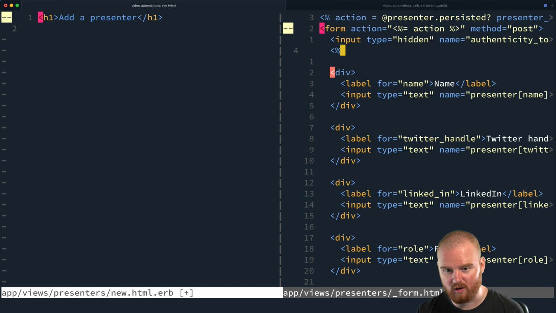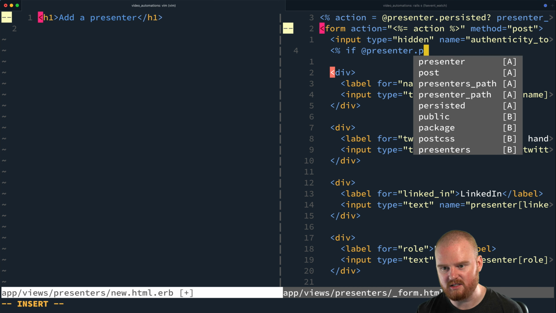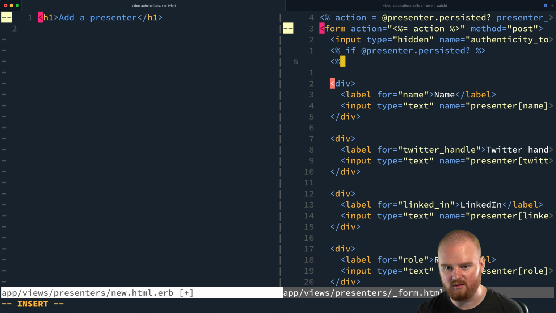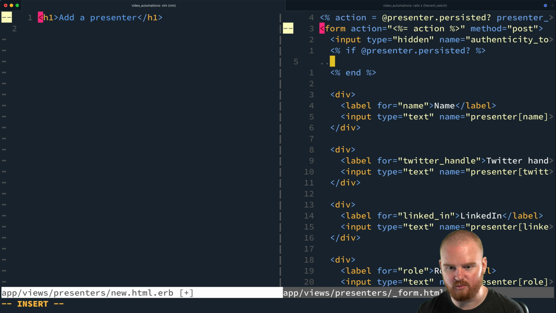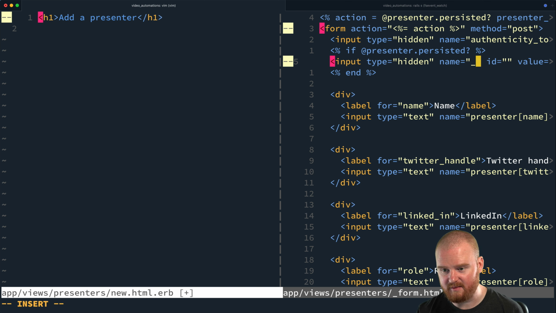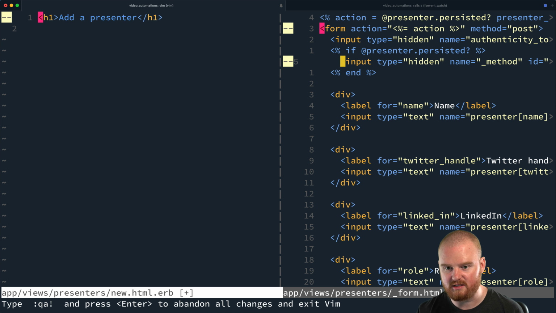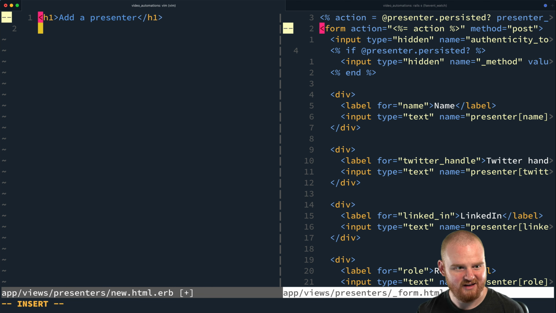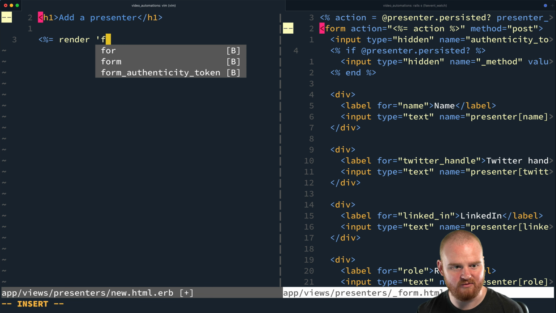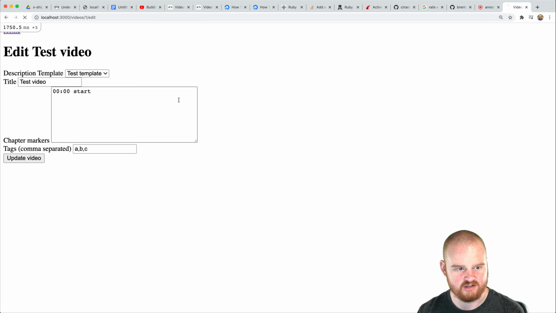And then inside of the form, if it's a put request, we need to make sure that we add that hidden input I talked about earlier. So if presenter.persisted, then we're going to put the hidden input. And its name again is method, and its value is put. Only if it's persisted though, right? If it's new, we don't want a put request, we want a post request. Because post creates and put updates, sorta. Depends on who you talk to. And then here we're going to say render form, I think. I haven't worked with partials in a super long time, so let's see.